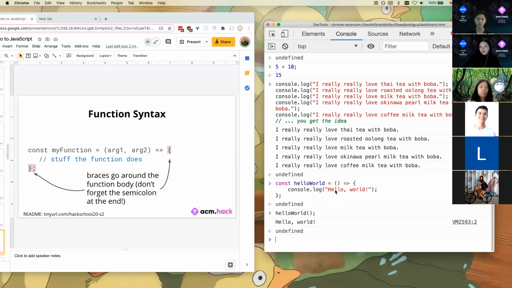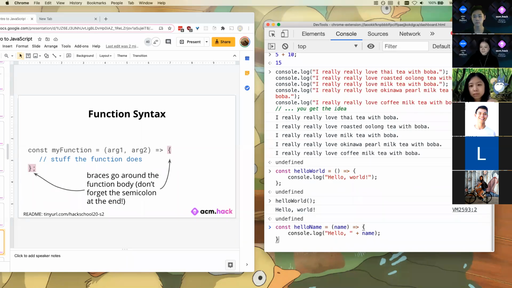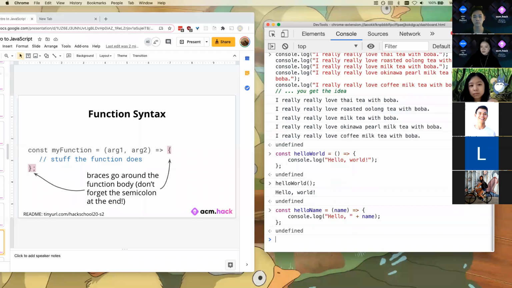So we wrote a hello world that doesn't take any arguments. Let's try writing a function that'll take in someone's name and say hello to that person. So I'm going to call this hello name. And we said already that it would take a name input. And what do we want to do? Well, we want to console.log hello and the name. So we learned earlier how we can add the strings together. So I'm going to say hello and then just add it to the input variable. Okay. So I'm going to press enter.